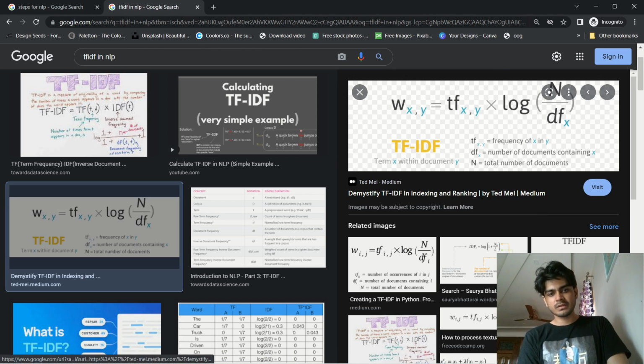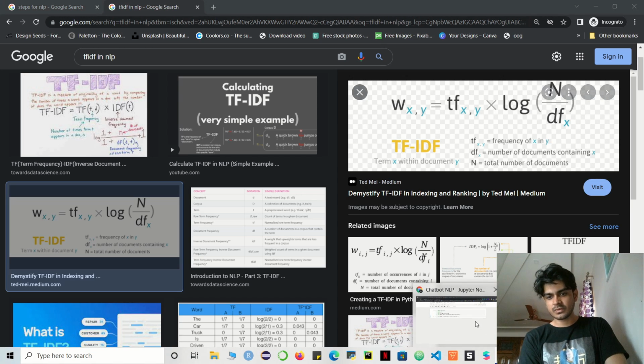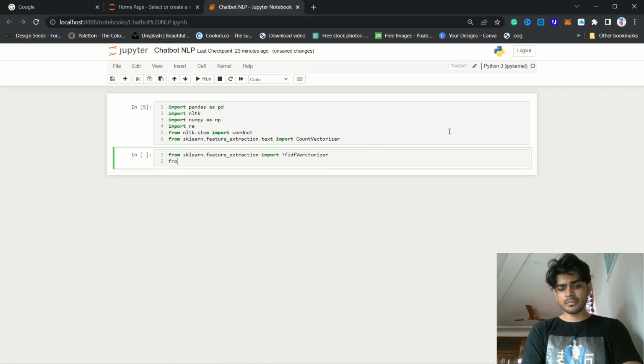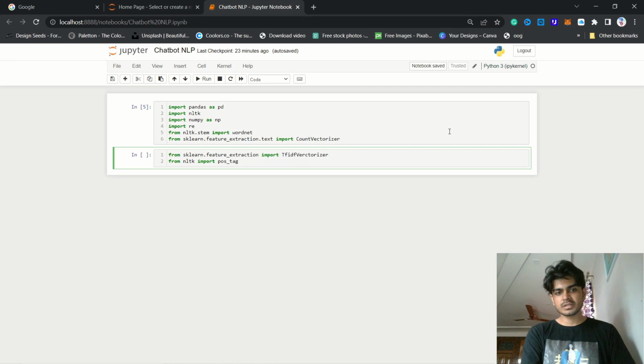So that's what TF-IDF does. We have imported this. Now we have to do POS tagging. So we will say from NLTK, because it is our Natural Language Toolkit, import pos_tag. So what is POS tagging?